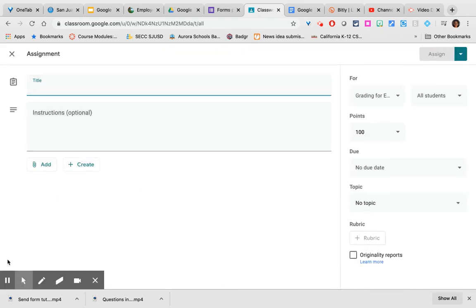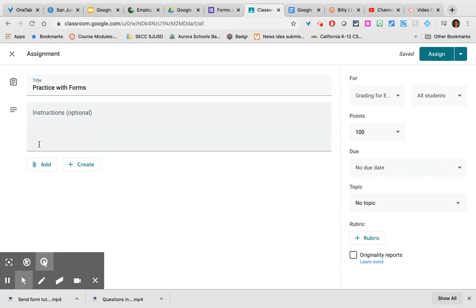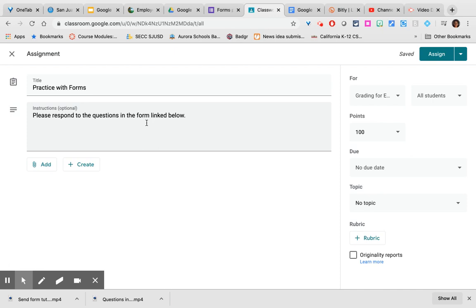Give your assignment a title and then add any instructions that you would like. I have indicated in the instructions that students will find the form in the link that I'm going to add. So at this point, I'm going to click on the add button. When I do that, I'm actually going to have to get the link to my form. I cannot add from Google Drive.